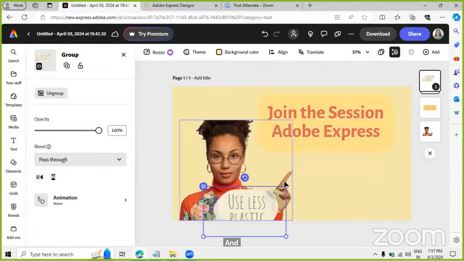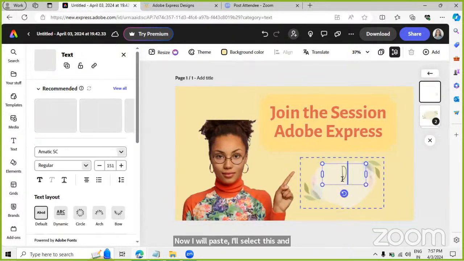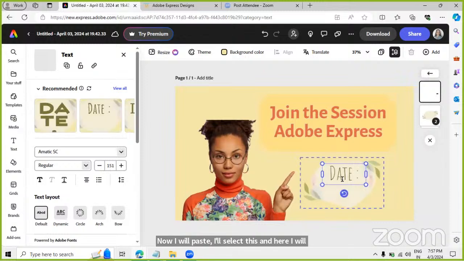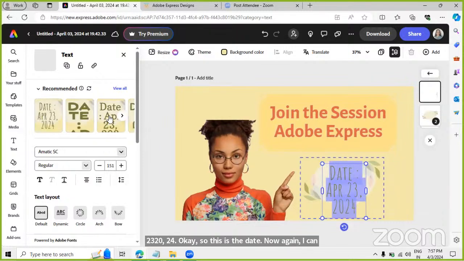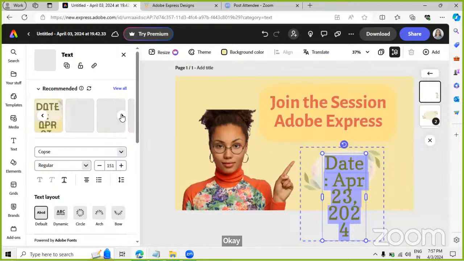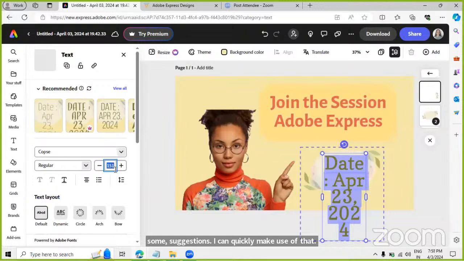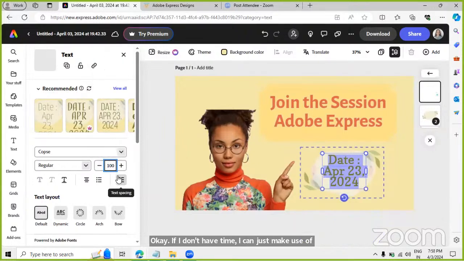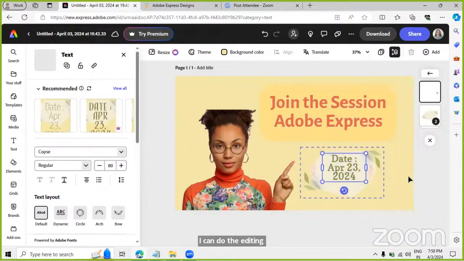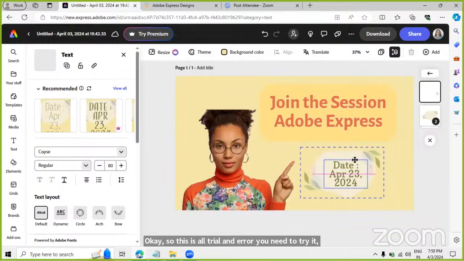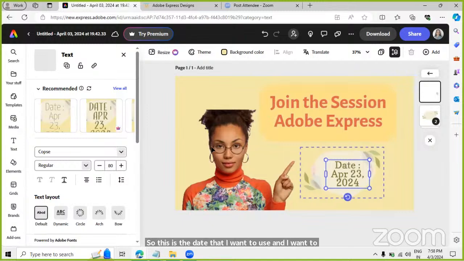now I'll select this and here I will write date. Okay, yeah, 20 April 23, 2024. Okay, so this is the date. Now again, I can select this and, okay, automatically it is giving me some suggestions. I can quickly make use of that. Okay, if I don't have time, I can just make use of that, or I can do the editing myself. Okay, so this is all trial and error. You need to try it. Okay, the size and all. So this is the date that I want to use and I want to place it here. So I have done this.